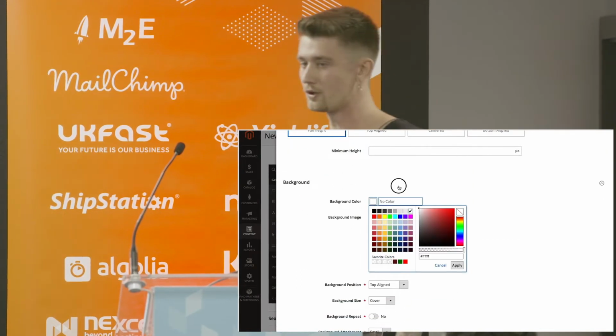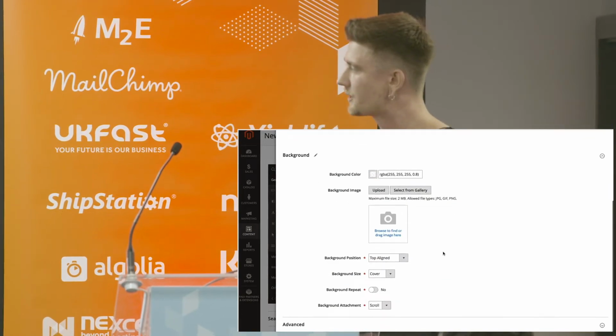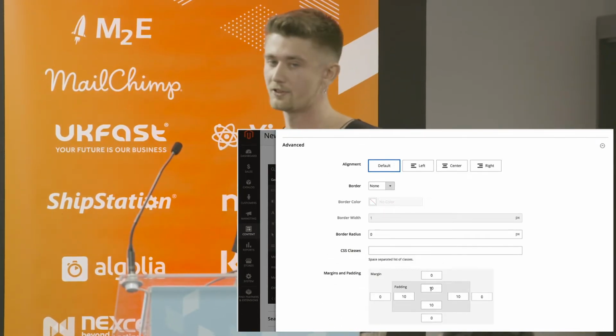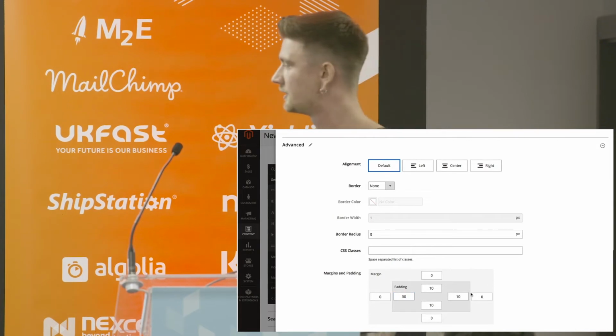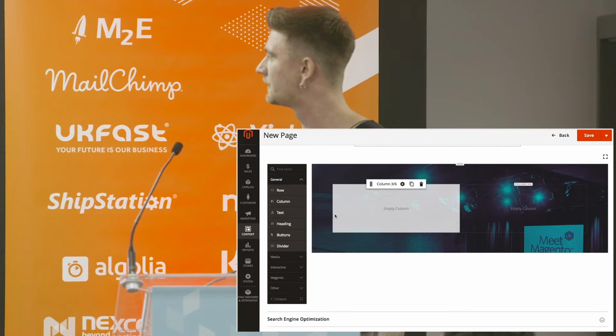Here we're adding some columns in so we can separate our content out. With the new color picker, we can easily set an 80% alpha on a white background, and we can set some paddings to make sure our content is in the right place.